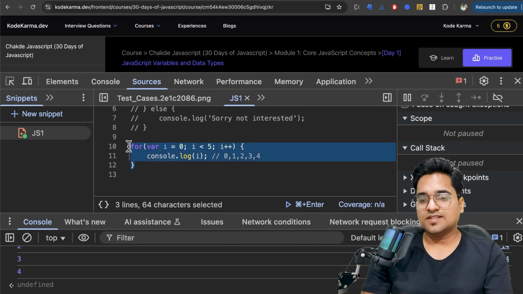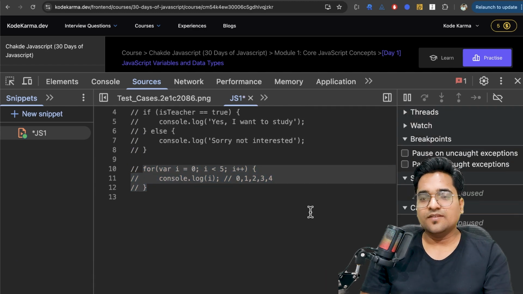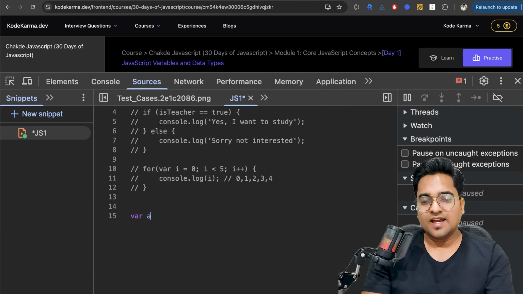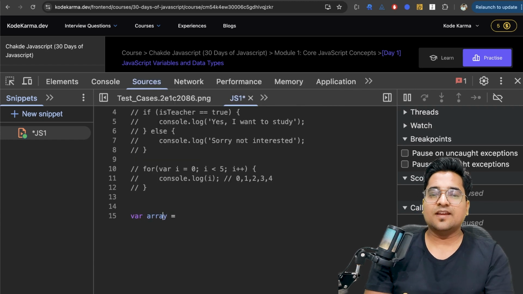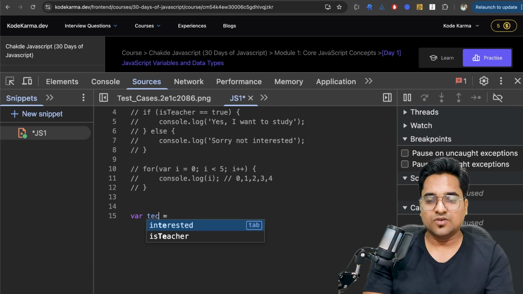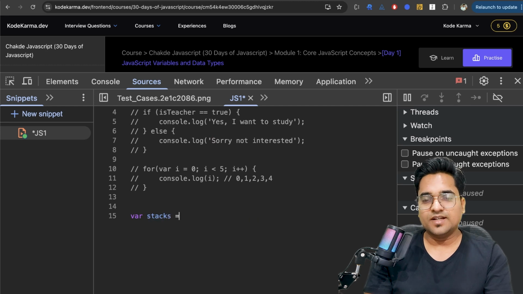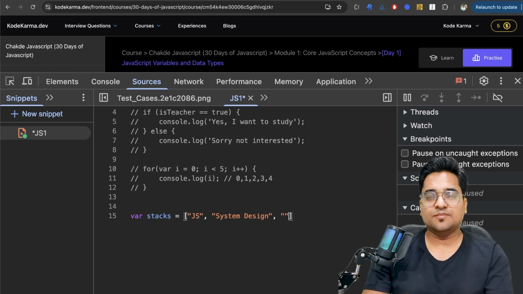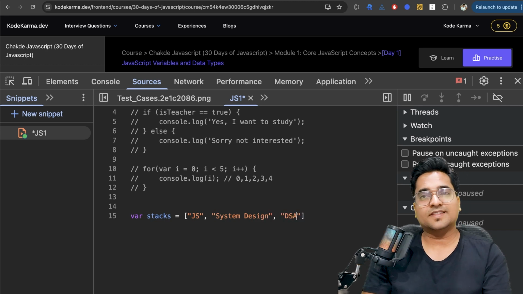Similarly, you can use something called an array. So you can have an array. Maybe I say, what are the tech stacks that you know? Or I can say, what are the stacks that you know, right? Any tech stack only I'm talking about. So you can say, hey, I'm expert in JavaScript. I'm expert in system design. I'm expert in DSA, right? Any of those things basically you can say, I'm expert.